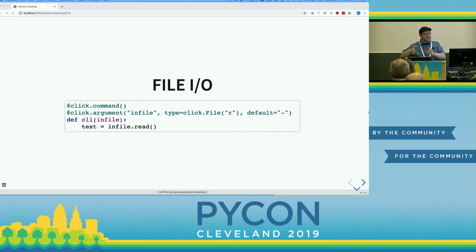So a click.file, if it's open for reading, and you pass the special default, which is just a dash, that's a Unix, POSIX standard thing. If you pass a dash instead of a file name, it is going to read from standard in. If you open the file for writing and just use the default dash, it's going to open standard out. You can take advantage of this by making a command line that takes 2 arguments. So it could take an in file and an out file.